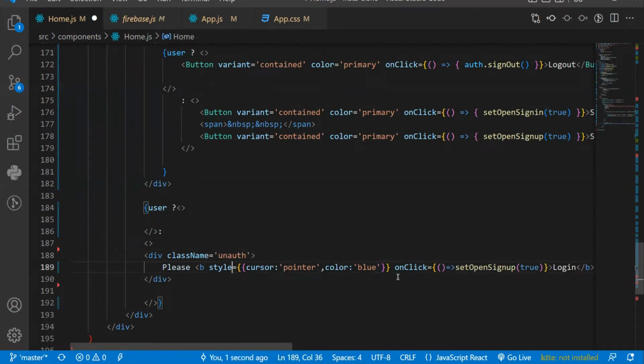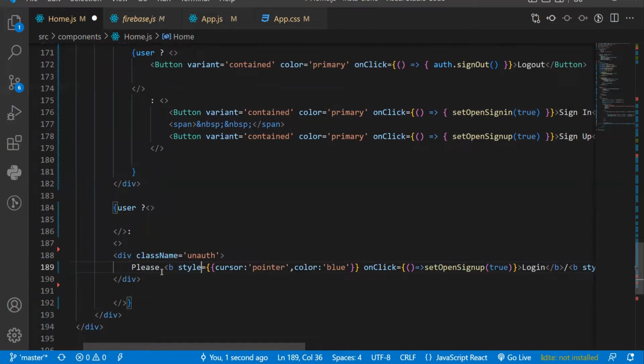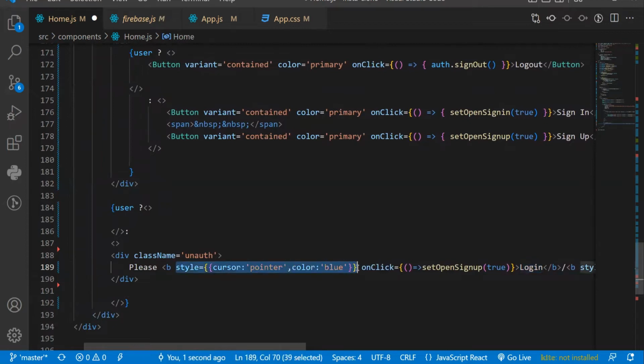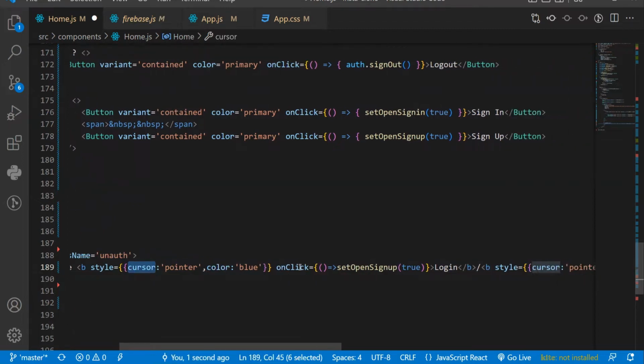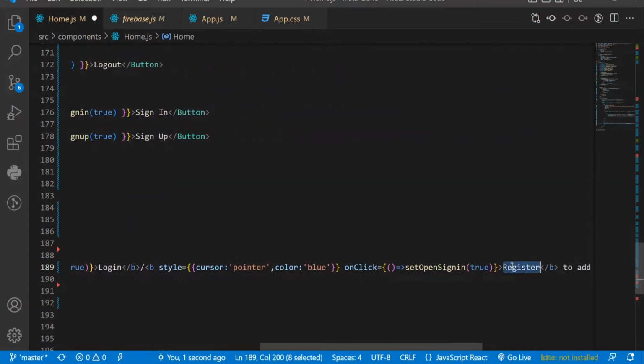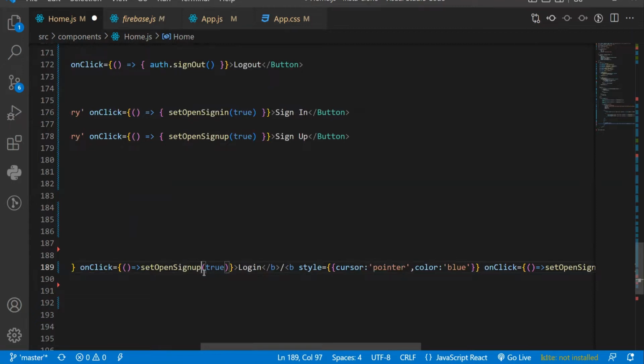Okay, here I have added some styles and some of the operations. If you see, for login, I have made it bold text, and I have added styles: the color is blue and the cursor will be a pointer whenever we hover on this text. Next, whenever we click on this login text, we should make set open sign up true. Similarly for register, whenever we click on it, we should make sign in true. I think here it should be sign up, and here it should be sign in.